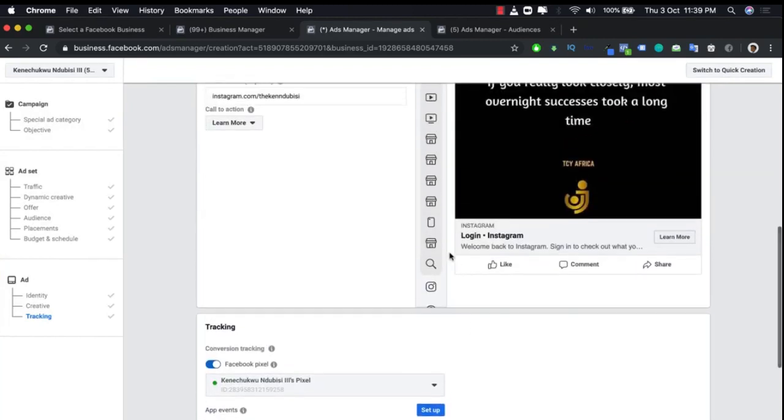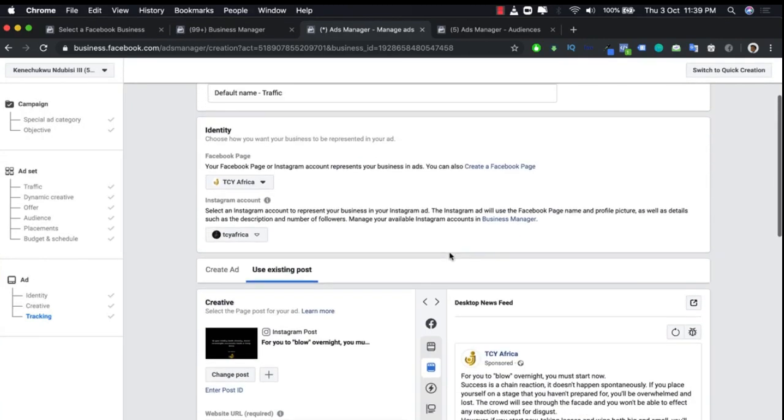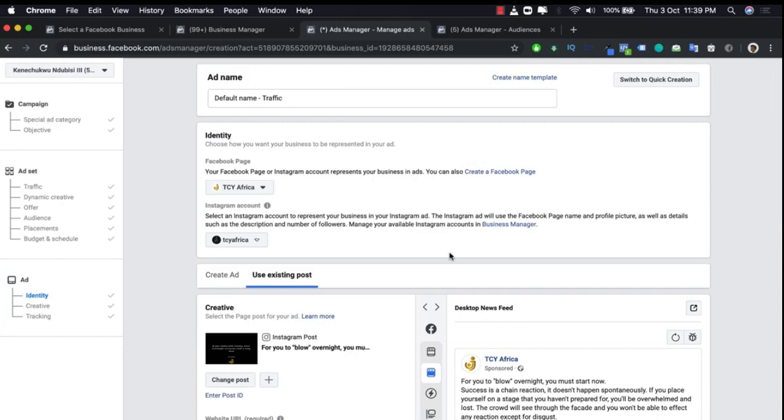And guys, this process is not that much different if you're running any other kind of campaign. If you've not run any campaign before, it's your first time running a campaign, the steps are pretty similar. The only thing that changes is probably the audience that you're using and the placement. Every other thing is pretty much the same process.